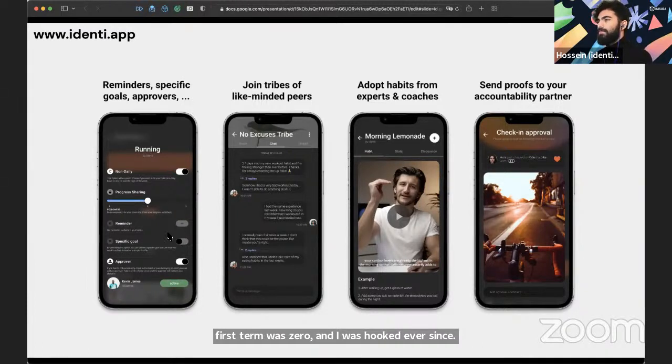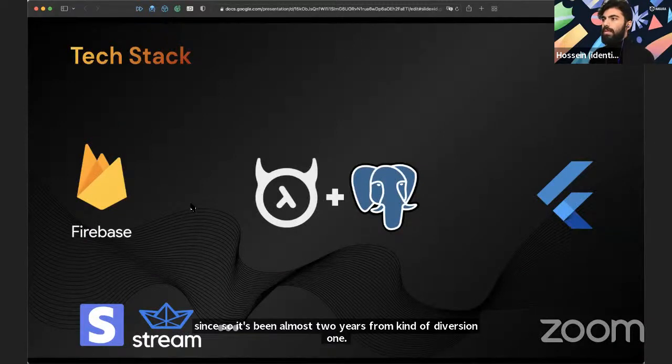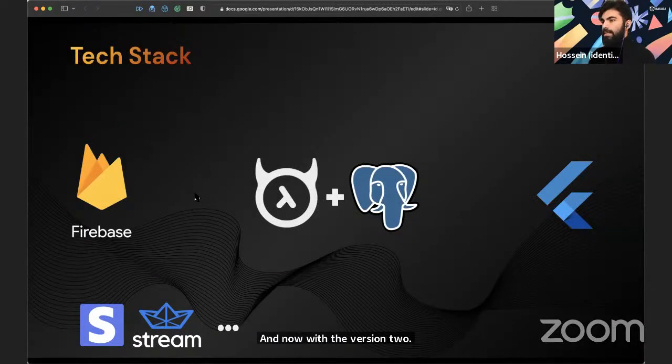So this was maybe the first month of ideating about this. I've been using Hasura ever since. It's been almost 2 years from version 1 and now with version 2. So our tech stack is as follows.